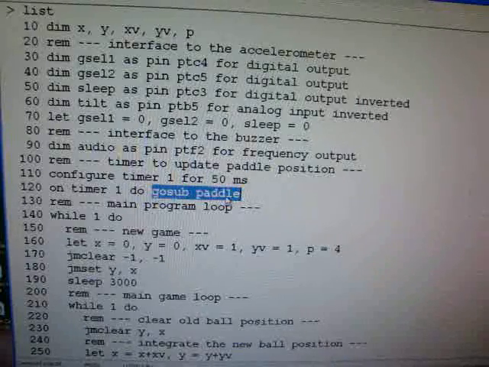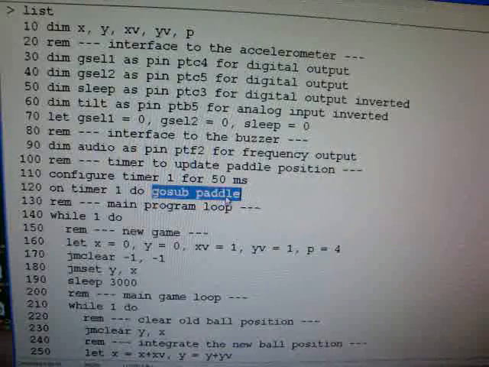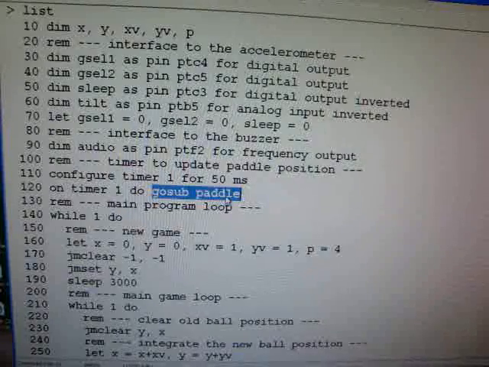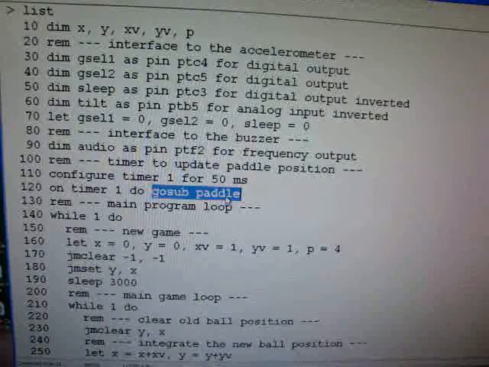Basically what we're going to do in the main program is manage the ball position. We're going to track the ball, figure out when it bounces off of things, figure out when the game is over, and things like that. Asynchronous to that main program, every 50 milliseconds we're going to call a paddle subroutine in order to track the paddle and to basically measure the accelerometer, figure out whether the paddle needs to move, and so forth. So on to the main program loop.